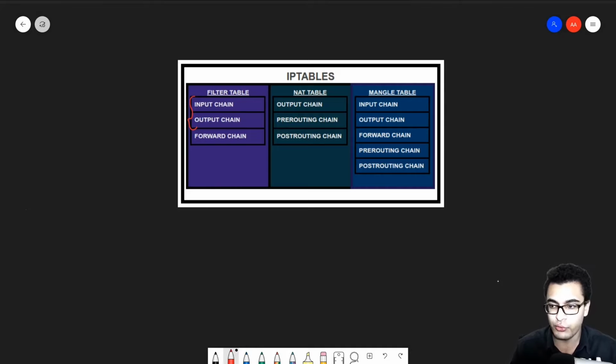So again, the input chain, I'll just go through that one more time. The input chain is used to manage incoming packets and connections to a particular service or protocol. The output chain is used for outgoing packets after they have been created or processed. And then the forward chain is used to forward incoming packets from their source to their destination. So if a packet is sent to you and the destination is not set to your IP and you're just forwarding it, the forward chain is the one responsible for managing that.